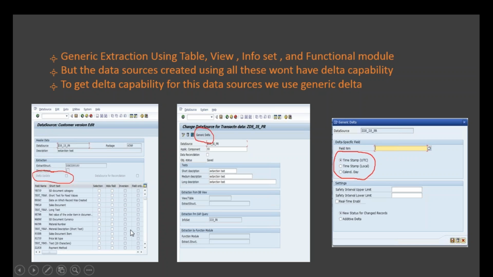Inversion is basically for key figures, where any negative postings need to be sent to BW. At that time we can select this inversion. Then field only known exit: if we do any custom enhancement, a data source enhancement, and we added a new field which is not relevant to the existing tables.